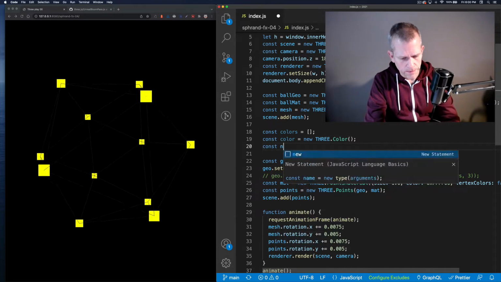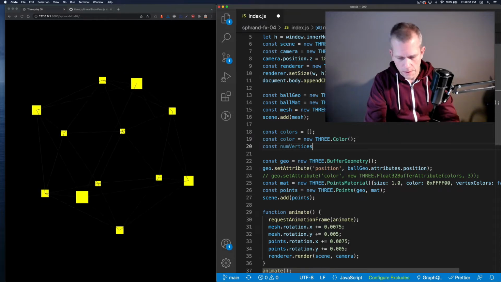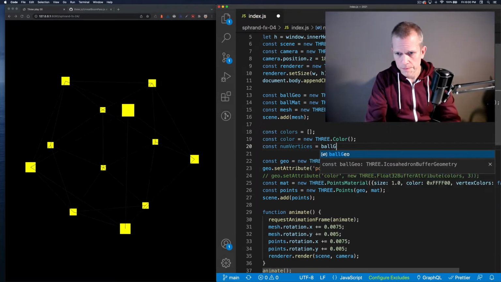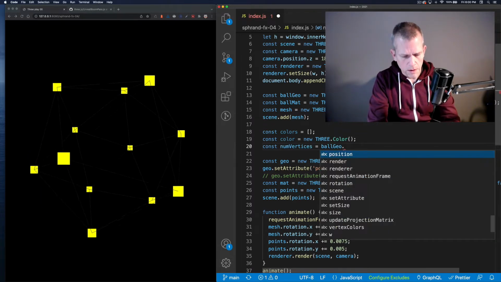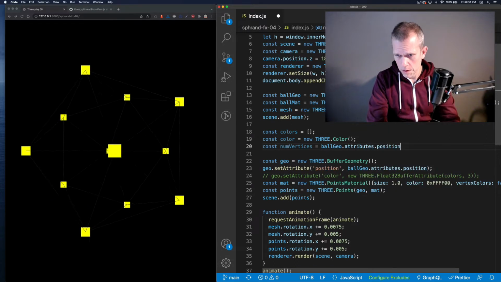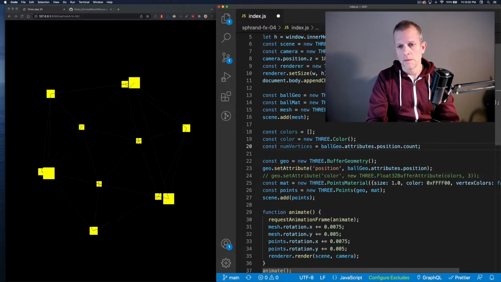Const numVertices is equal to the ballGeo.attributes.position.count.